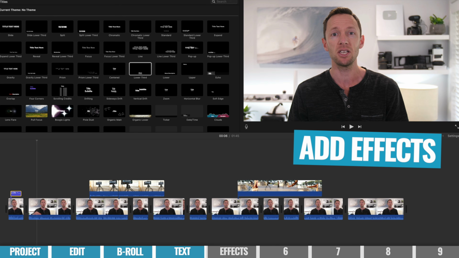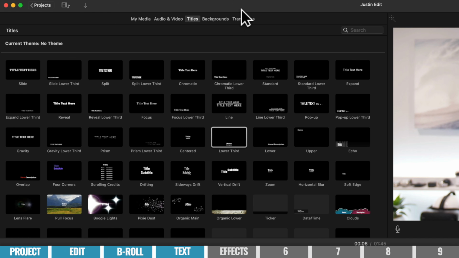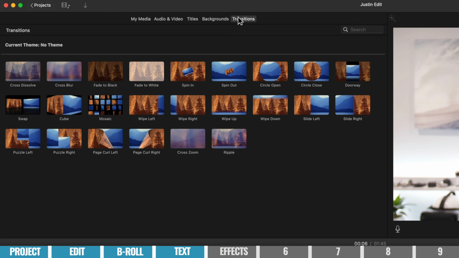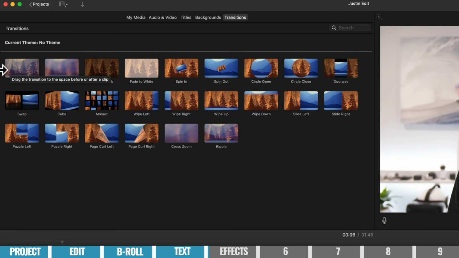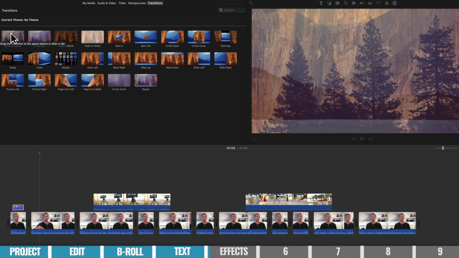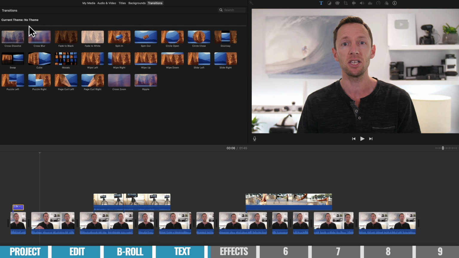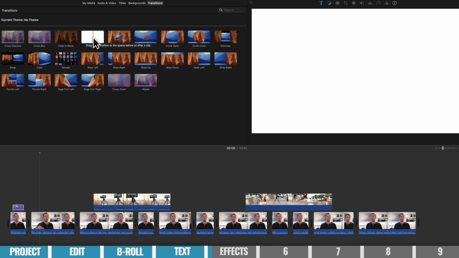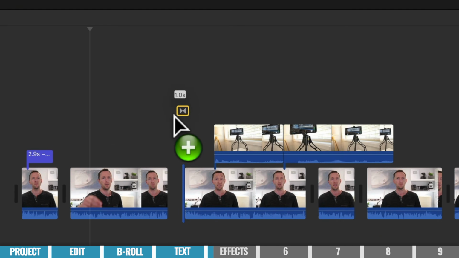Next up, you want to add in any effects or transitions into your edit. So if we come up the top here to transitions, again, there's a bunch of presets that we can drag and drop and use in our video. And this is really common across most video editing tools. We got a simple cross dissolve, there's a cross blur, a fade to black, fade to white. And to use these, all we need to do is click and drag them down onto our timeline.